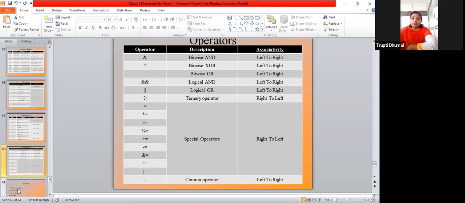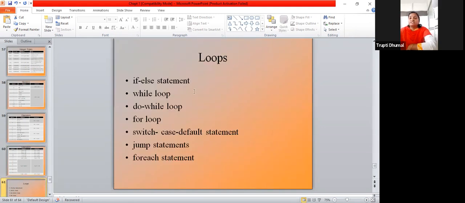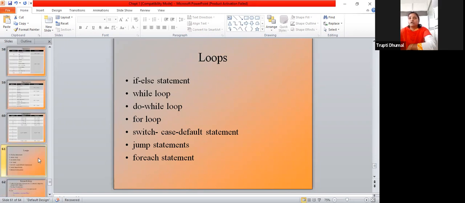Now the loops which we are going to see: if else statement, while loop, do while, for loop, switch case, default, jump statement, then foreach statement. These are the loop concepts. Further, as we move forward in our syllabus, we are going to learn each and every type in detail. So how do the loops work? If the condition fails, then the else gets executed, and if the if condition passes, the else does not execute. In the for loop we provide i equals 0, i less than or equal to, and i plus plus or i minus minus, whatever condition you want. So these are the types of loops we have.